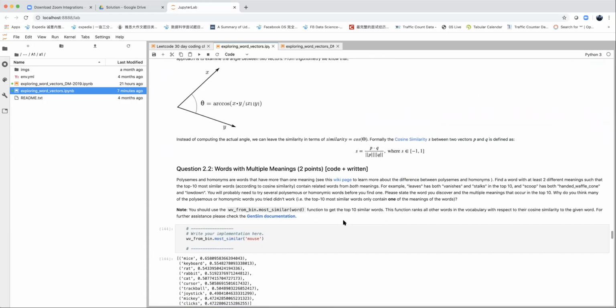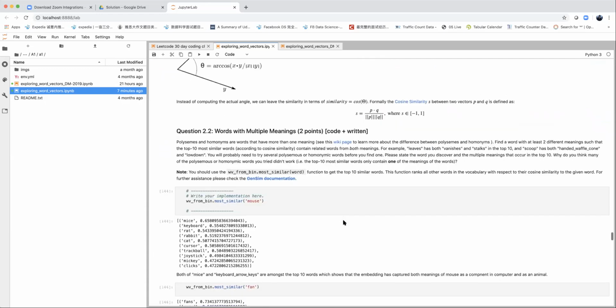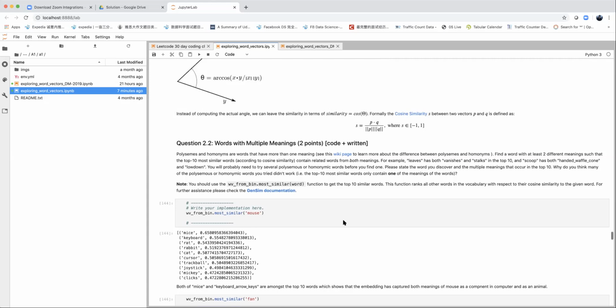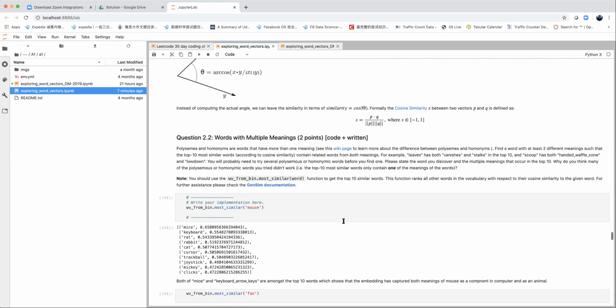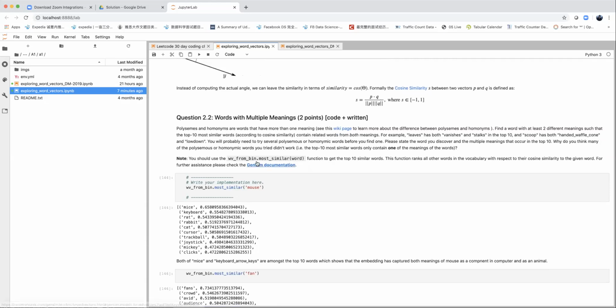So that's that part. Question 2.2 here. I wouldn't say it's really a question; it's more like an exploration. It already gives you the function. You just import the library here, and use the function from it.